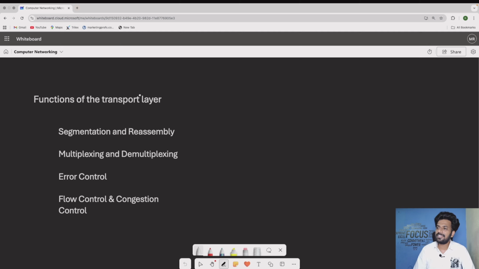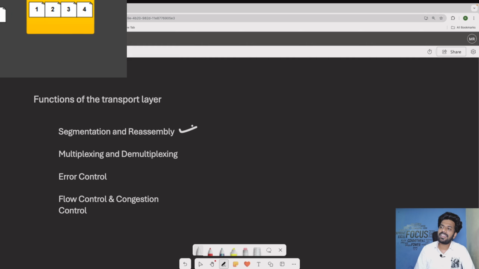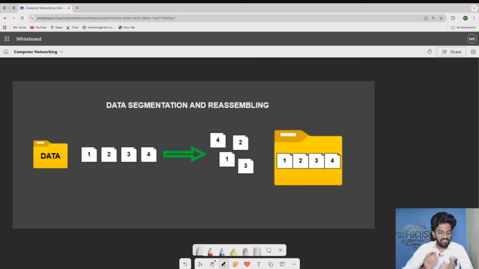The first one is segmentation and reassembly. Once the transport layer takes the data, it breaks it into small pieces. The small pieces we call segments. If you remember, in every layer, we call the data by different terminology. In the physical layer, that is raw bits. In the data link layer, we call it frames. In the network layer, we call it packets. Here, we call it segments.